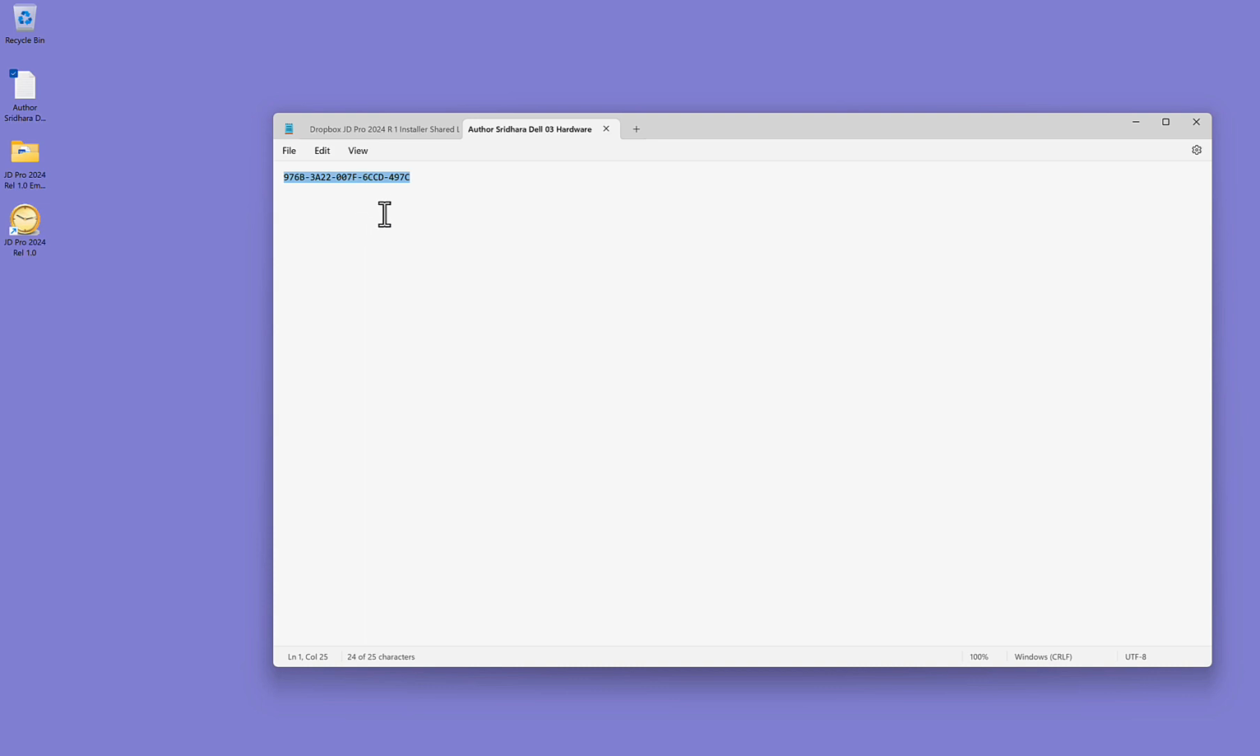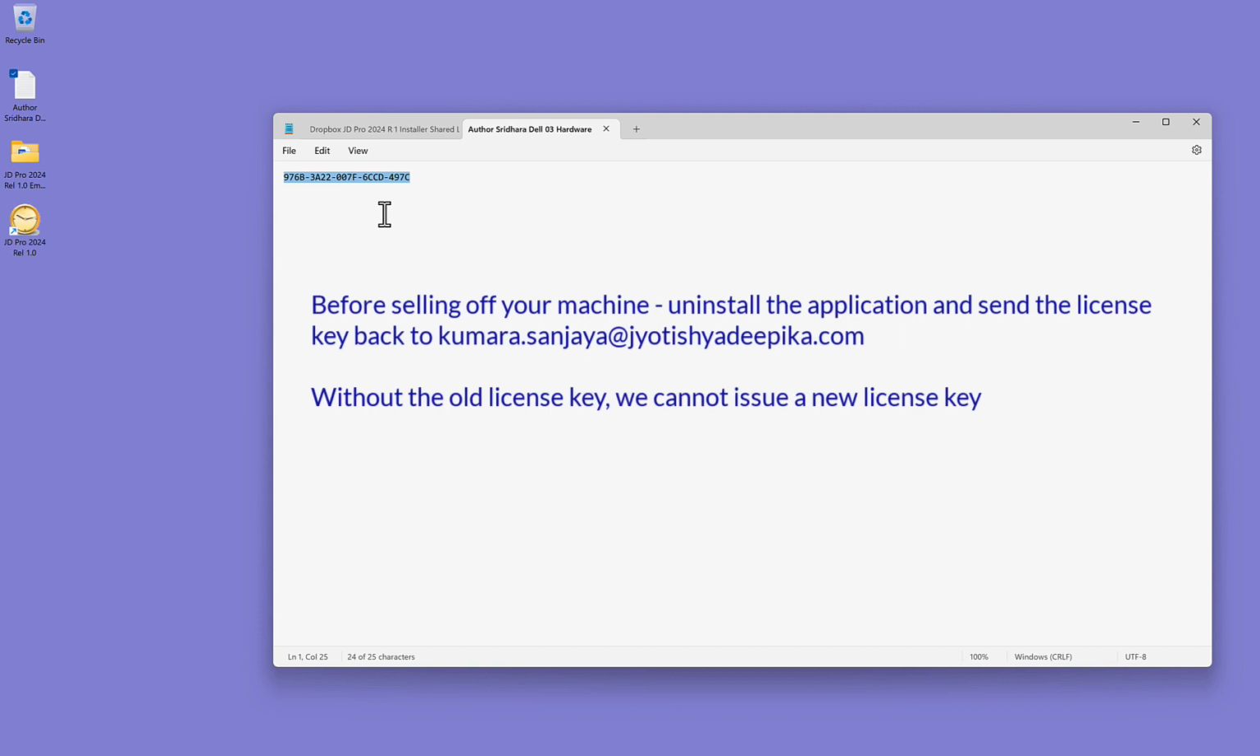Now suppose you lose the computer somewhere, or you have sold it off to somebody and you want to buy a new computer and then you want to run Jyotish Deepika on that. So typically what you have to do is, before you even sell the computer to somebody, please uninstall the software, uninstall Jyotish Deepika Pro from that old machine, and also send me back the license key that I had issued to activate. Now without these two things, we will not be able to issue a new license key to you.